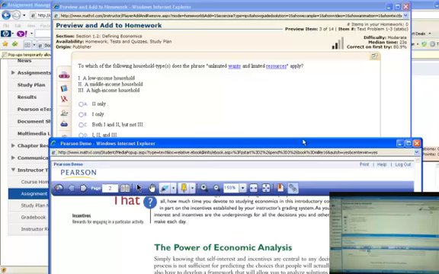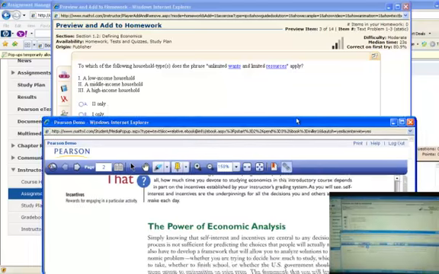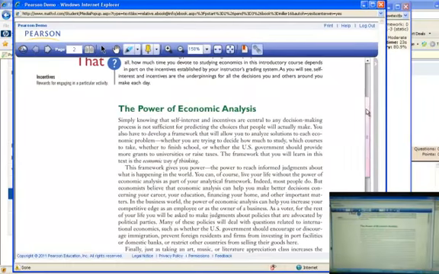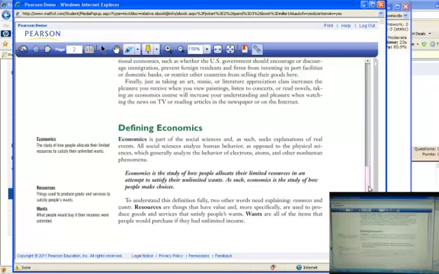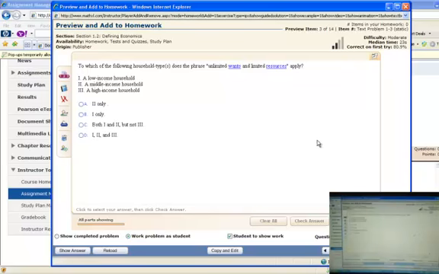So remember, it was defining economics, which of the household unlimited wants and resources supply. There you go. It's all right there. The student can read through and make sure that they answer the question correctly. It's also a good way to make sure the student is reading the book.